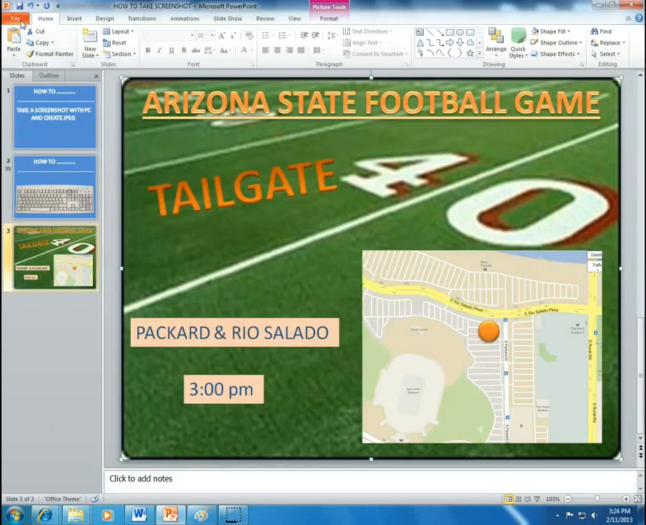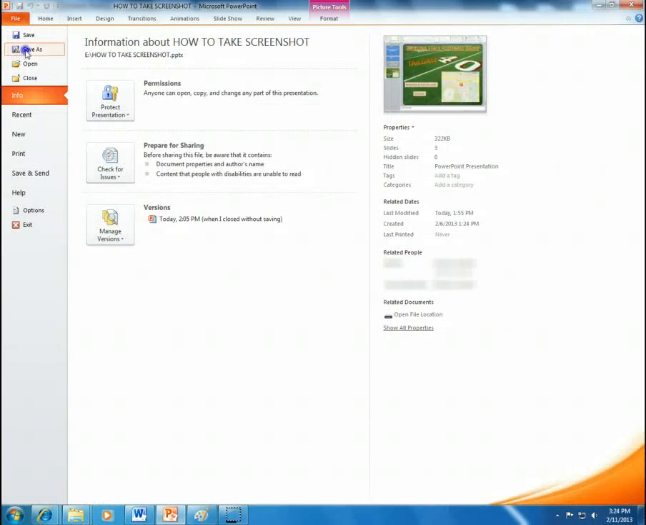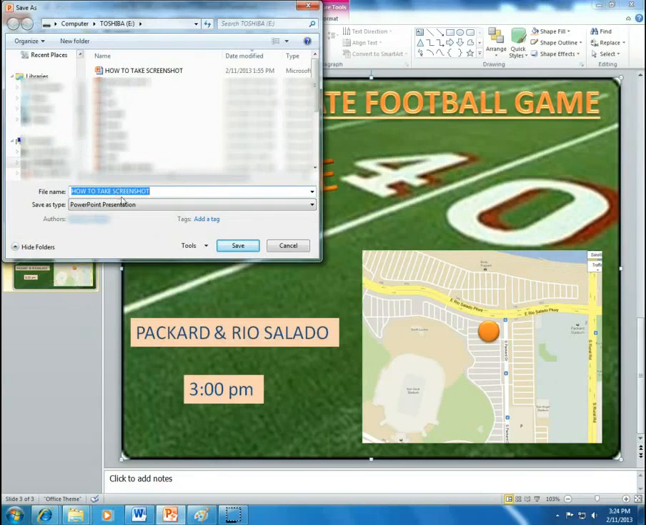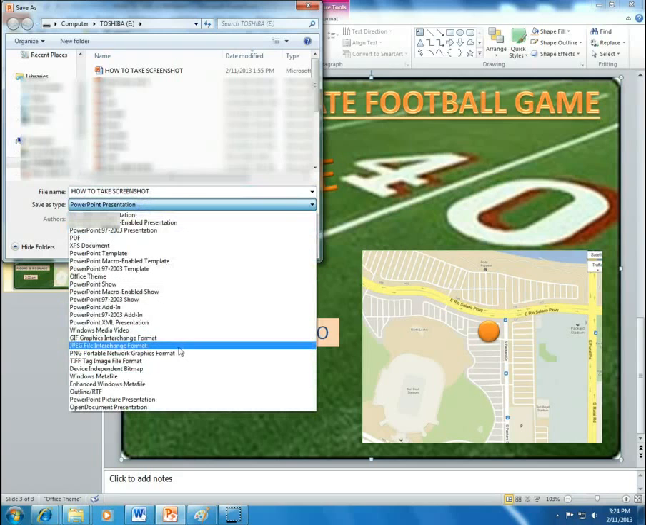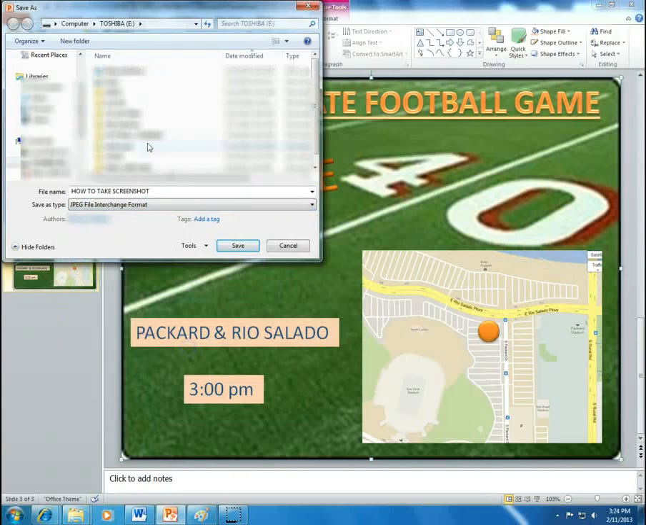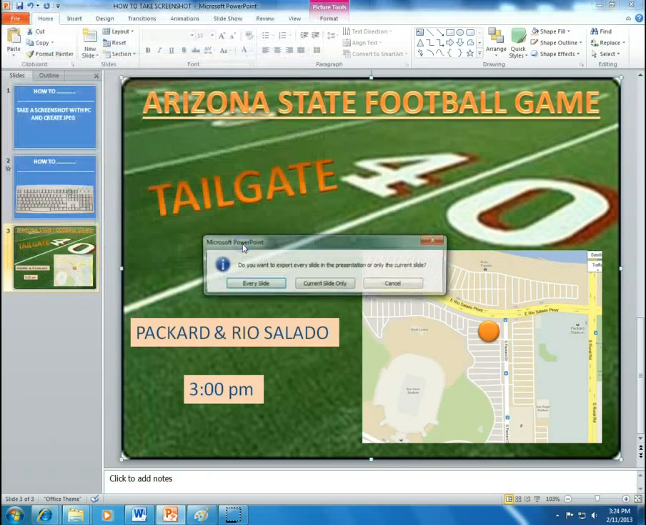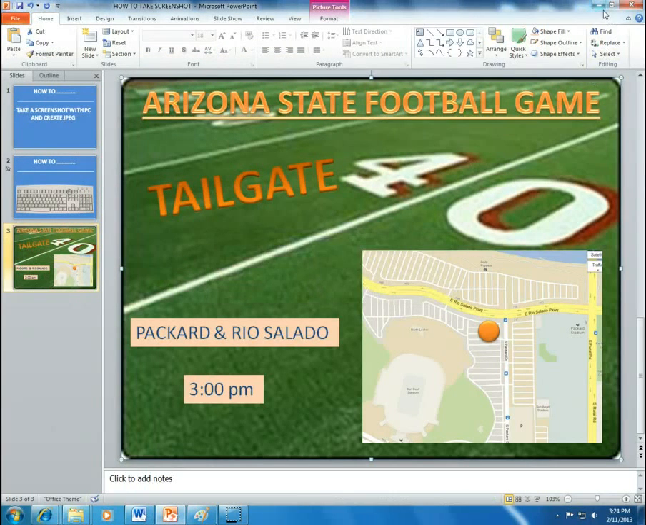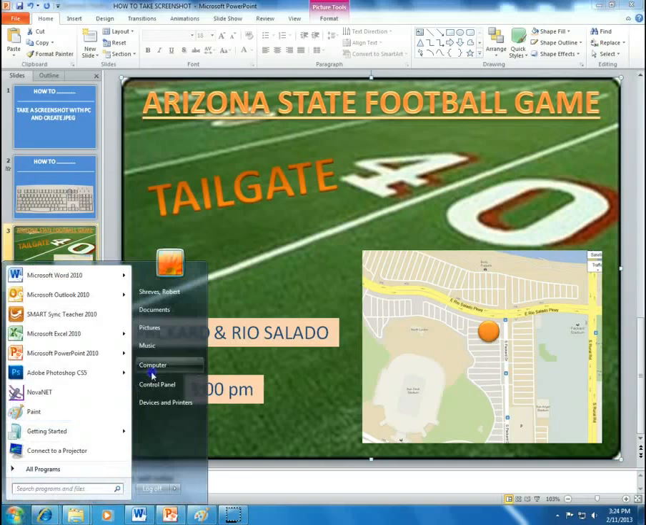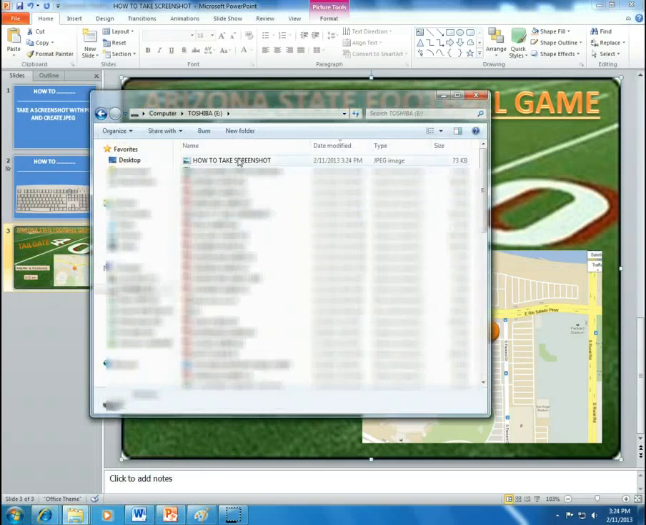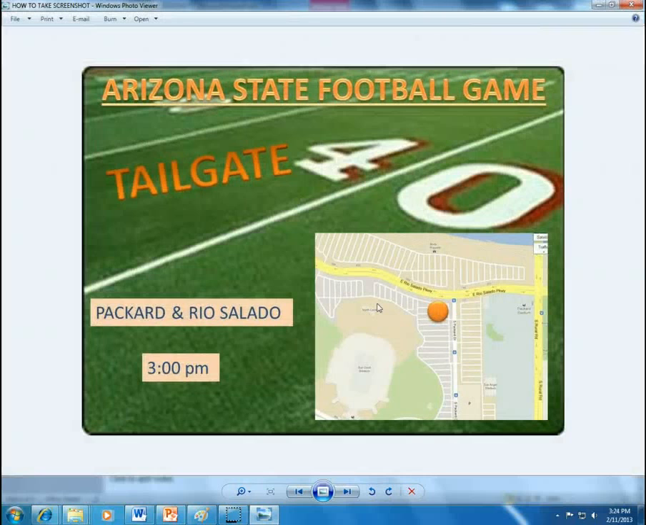And from a different tutorial, once you get it to this, you can go ahead and save as JPEG, or a GIF, whatever you would like. How to take a screenshot, JPEG, and save it. Current slide only, because you don't want to get these other three. Boom. And there is the JPEG right there that you could send out to let everybody know what time, where, and that came from a screenshot.